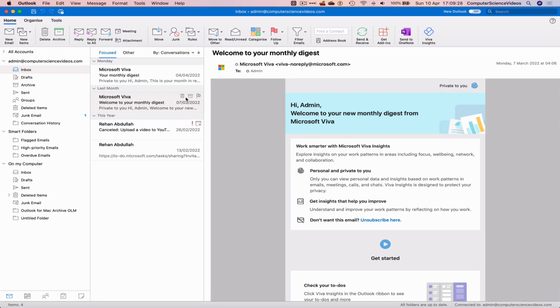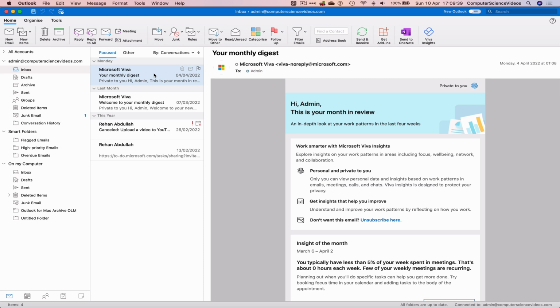Now go to an email that you may or may not have opened. As you can see on screen, all these emails have been opened up. They're all read. Let's click on the top email.